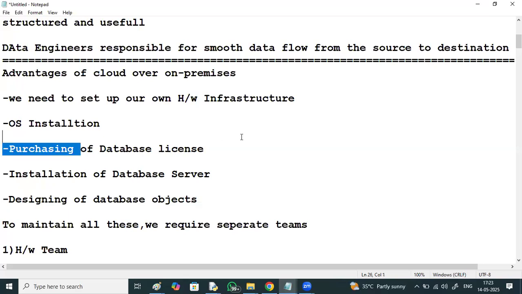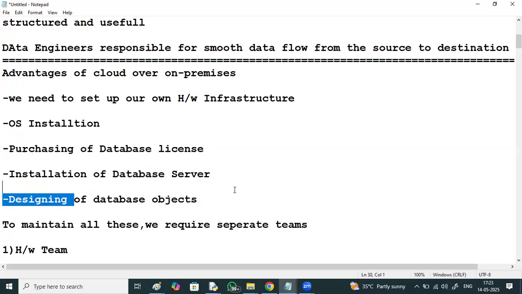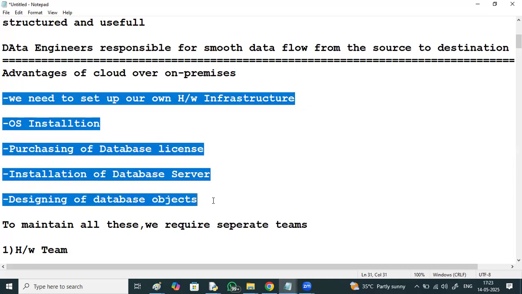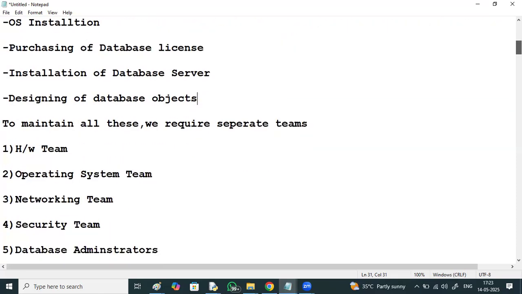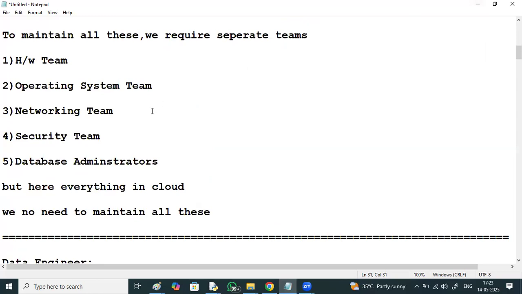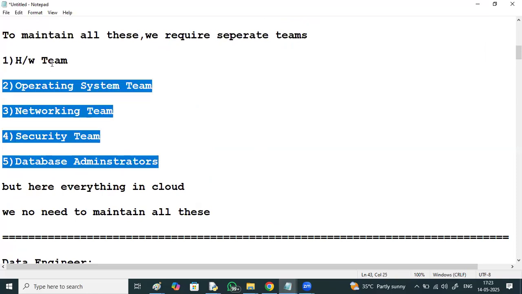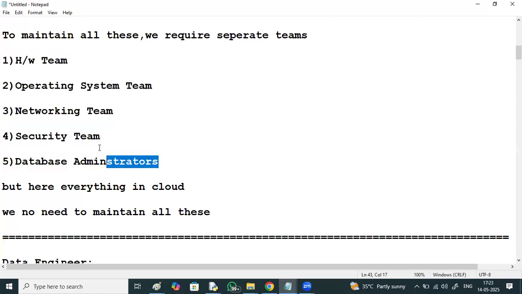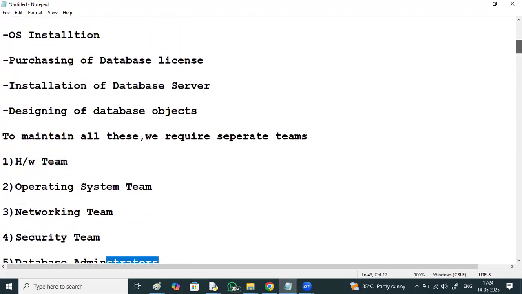Purchasing of database license, installation of database server, designing of database objects. To maintain all this, many teams are required: hardware team, operating system team, networking team, security team, database administrators, right? But with the cloud, we don't need to maintain all these teams directly. You just give the number of systems required, the RAM capacity, the processor, and the hardware configuration you want. Just choose it. No need to maintain all this, no need of OS installation. That is the importance of the cloud as compared with other things.